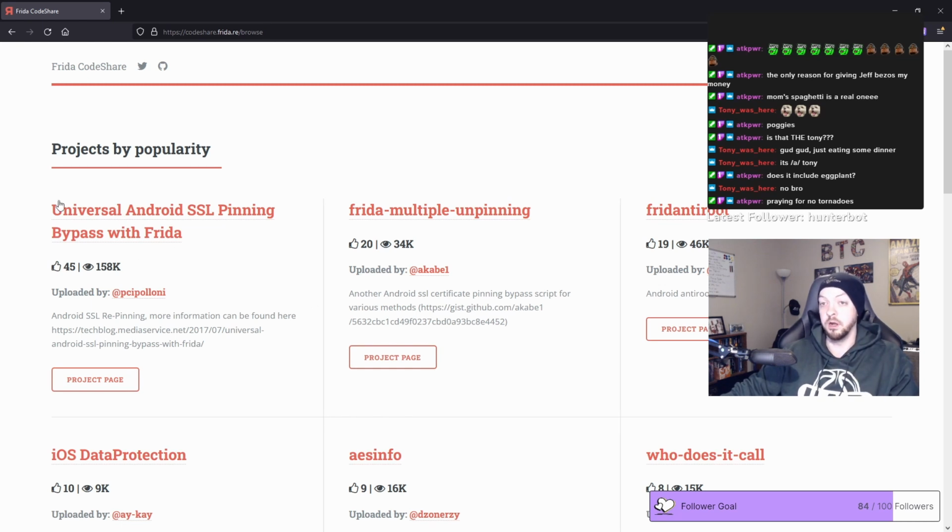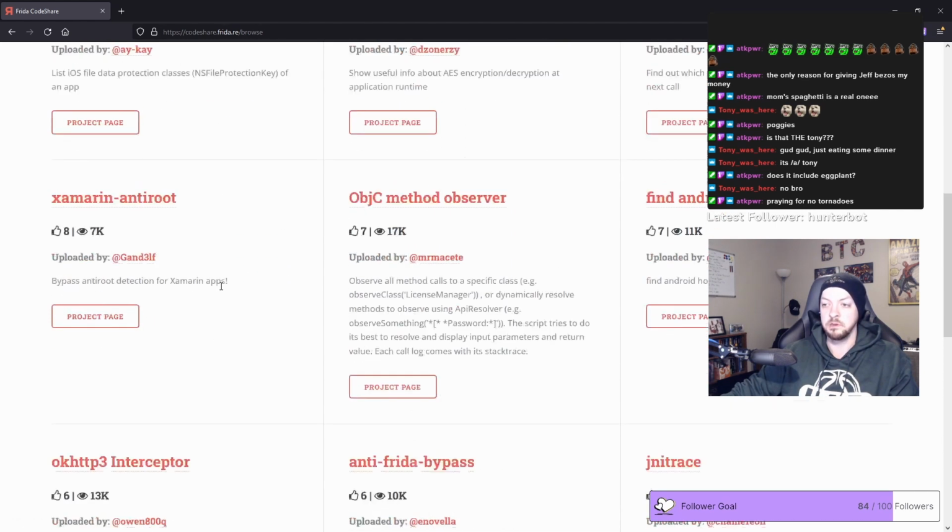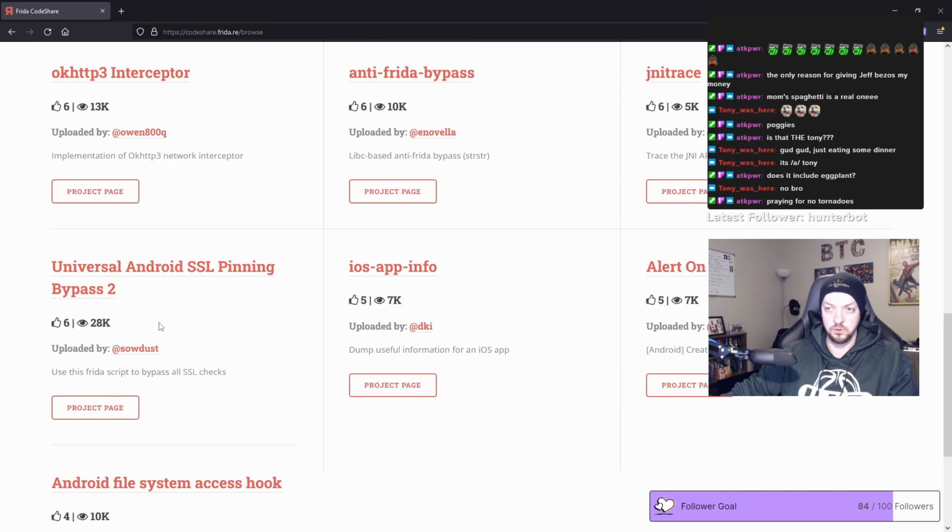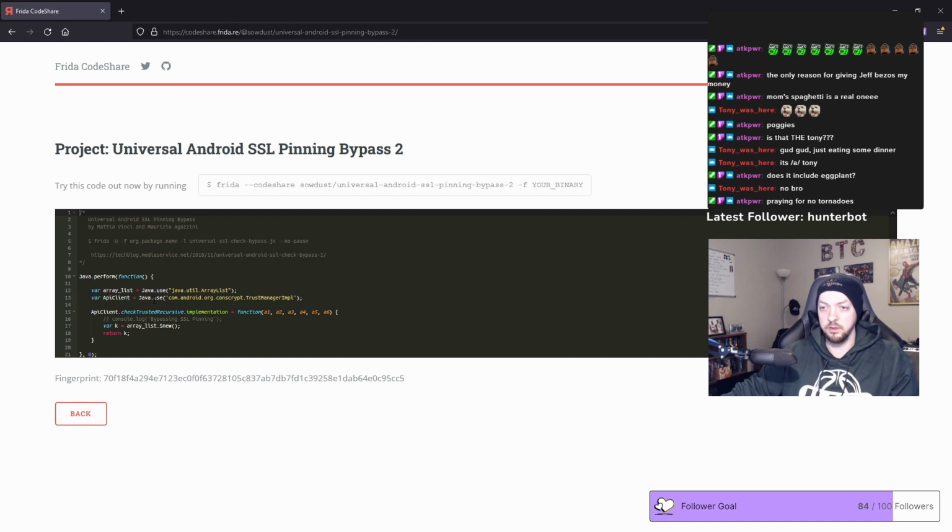And there are a bunch of different ones that people have built in order to do the SSL pinning bypass. So there are a lot to choose from. This one is actually the one that I'm going to use. I've just used it before, and it's pretty simple. It's very straightforward and seems to work pretty well. So this is the one that I'm going to use. There are plenty of other similar things out there in the Frida CodeShare.